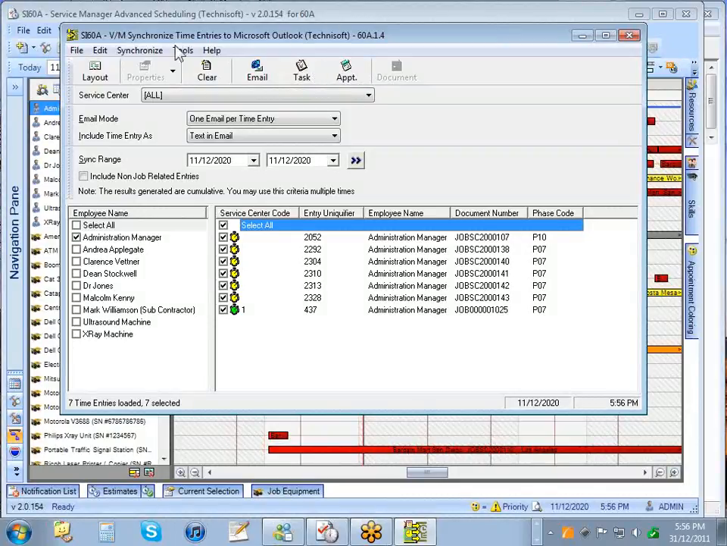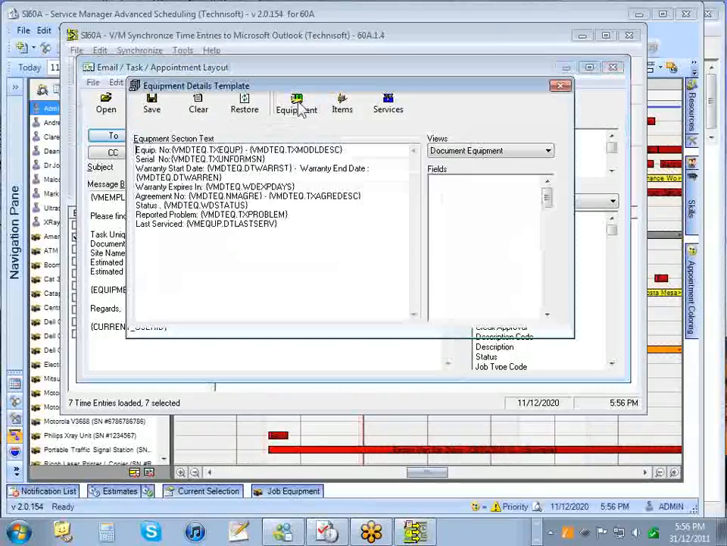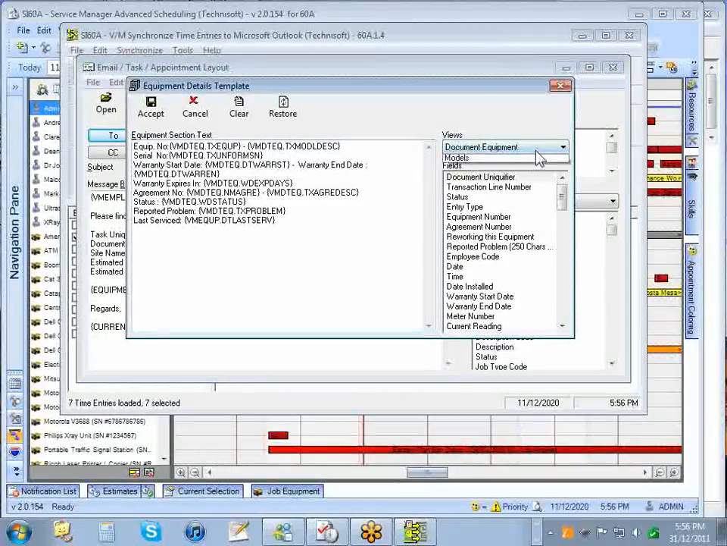to Outlook. Those emails can be in a layout, so you have a standard layout. You can save different layouts if you want to reuse and open different layouts. They can have equipment functions as well. And you can draw from different tables within the system.